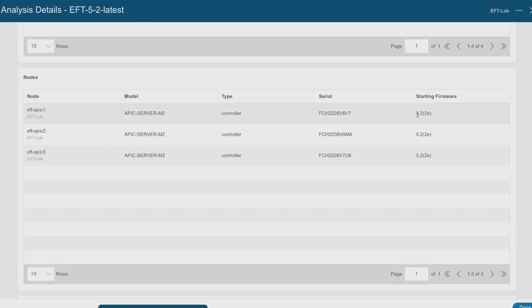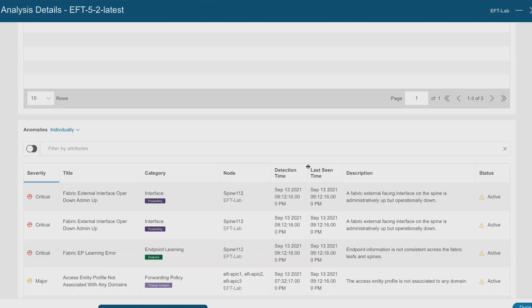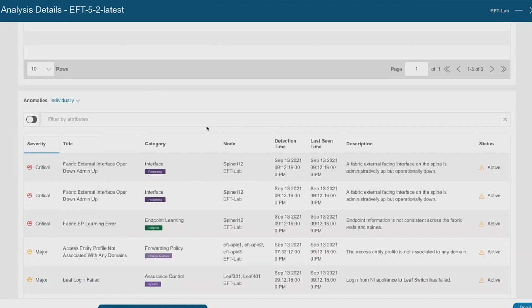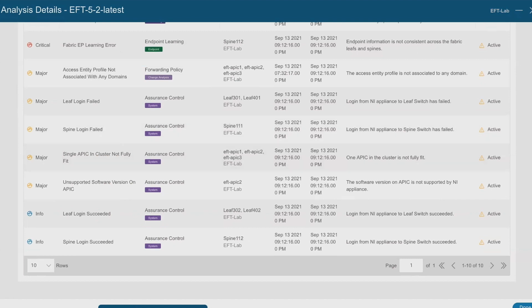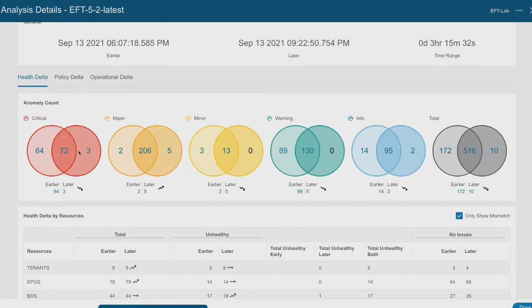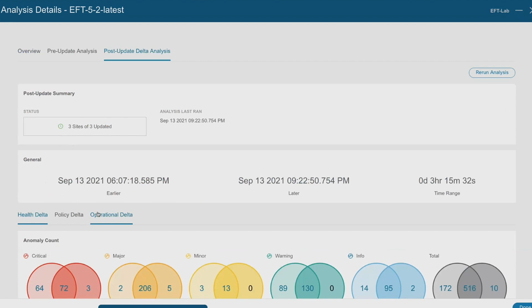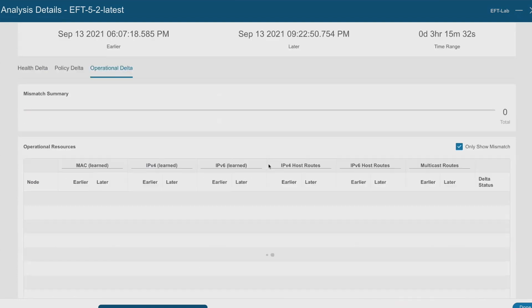My controllers are now on their final version. I can see the anomalies that were introduced. And moving on to the operational delta.